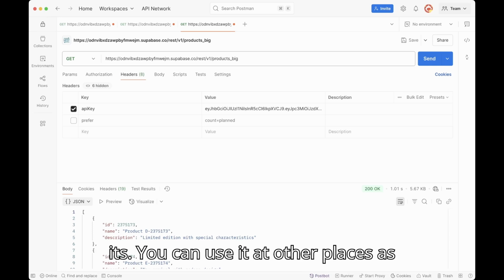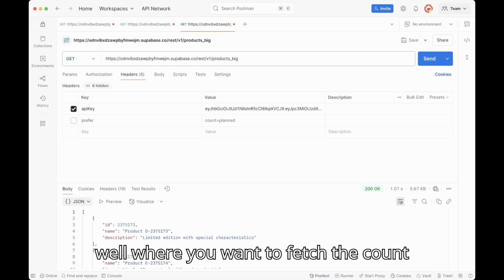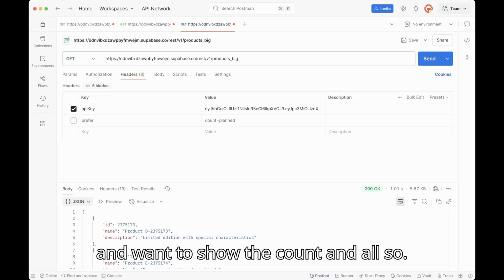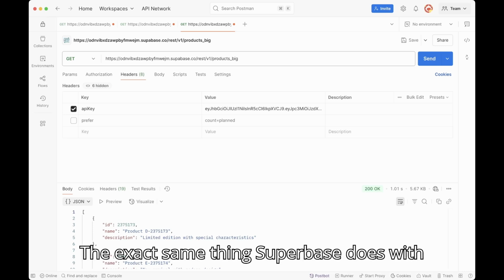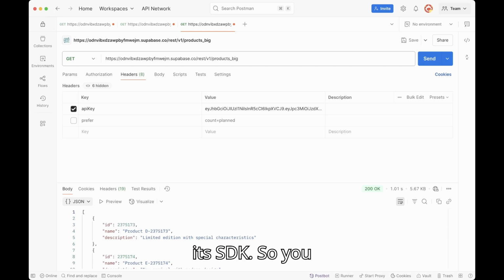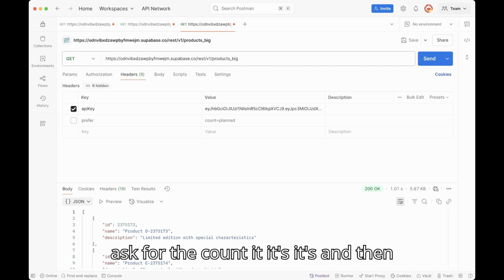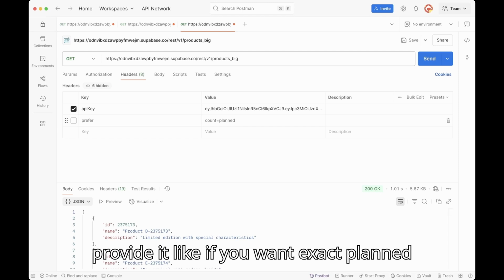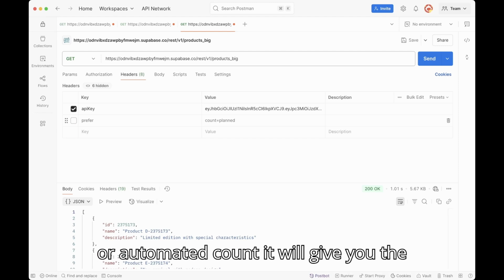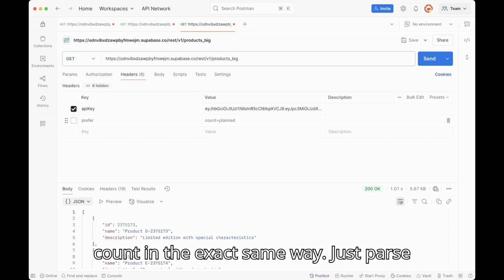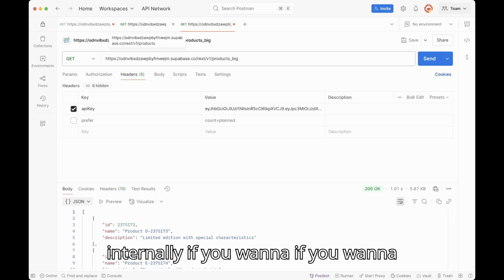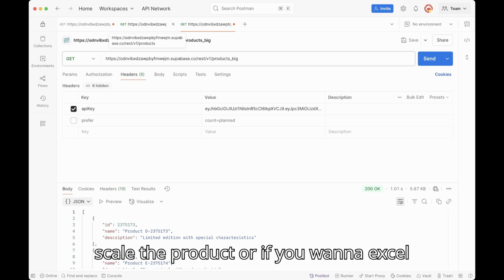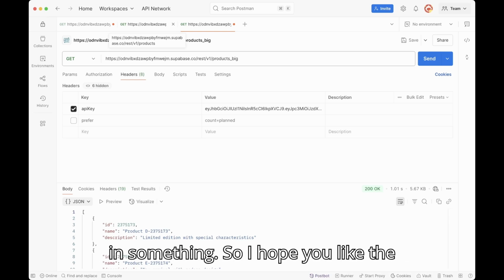The exact same thing Supabase does with its SDK. You ask for the count, and if you want exact, planned or estimated count, it will give you the count in the exact same way. It just parses the headers and gives you the result. So this is something raw, which you should know, how Supabase is working internally, if you wanna scale the product or if you wanna excel in something.